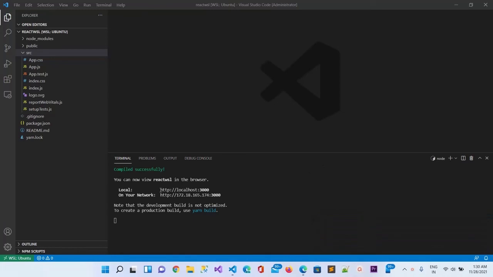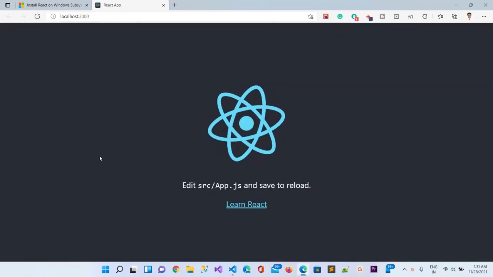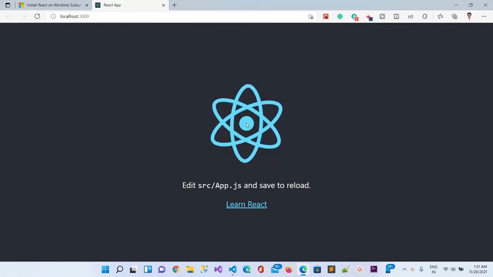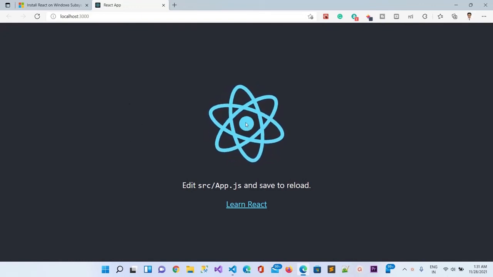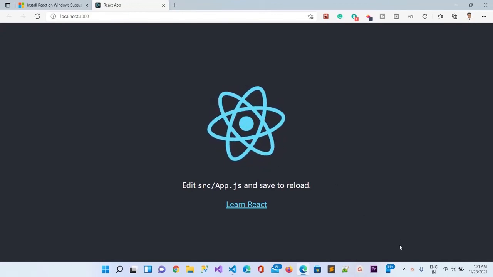So you can see the project is now compiled successfully, so we can start by just clicking on this URL and it should open in the default browser. Okay, so you can see it is now opening in a new tab. So let me close the earlier one. So yes, you can see the React app is running. So like this, you can install the Node package manager and Node, and you can also create the React application on Ubuntu WSL.